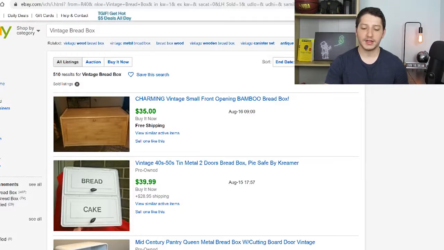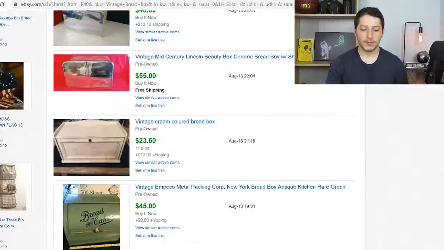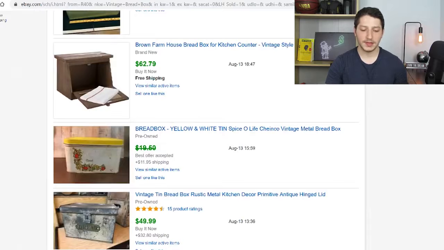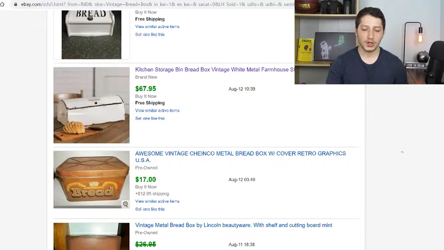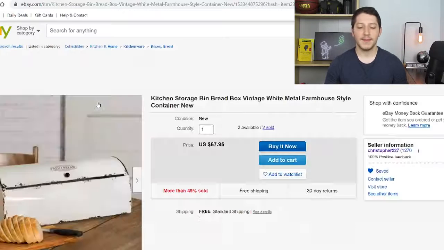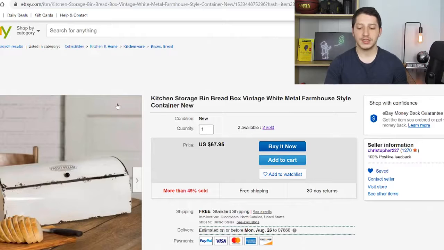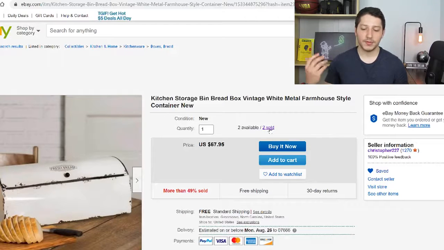So we might find some other items that have sold, or we might find more listings for this listing that has actually sold. So far we don't really see a lot of bread boxes. Here we have the same one. This one sold August 12th, which was 4 days ago, so that's pretty recent. So let's go with this one, and maybe this one has actually sold. So we see that this one has 2 sold, and that's more than we saw from the other listings.